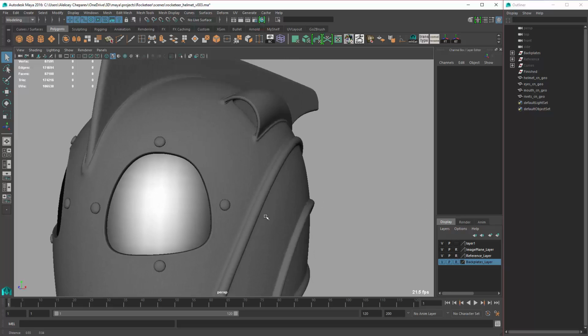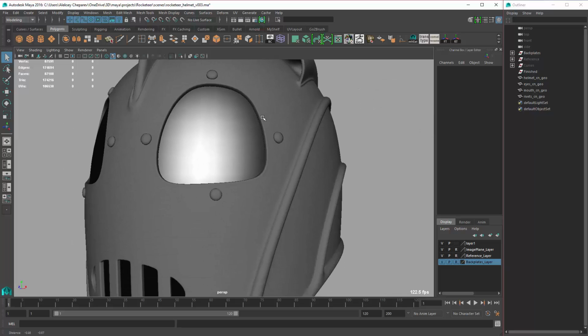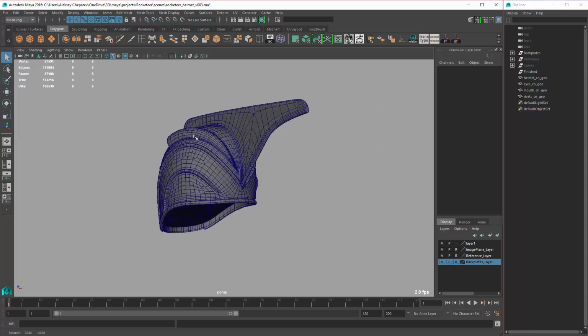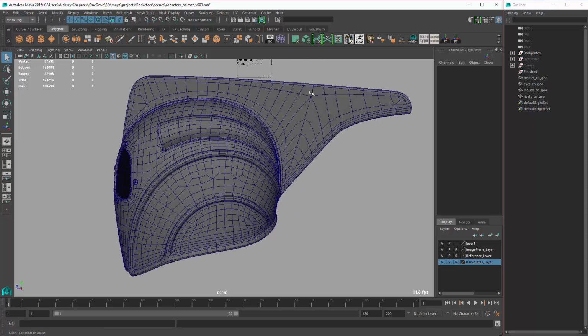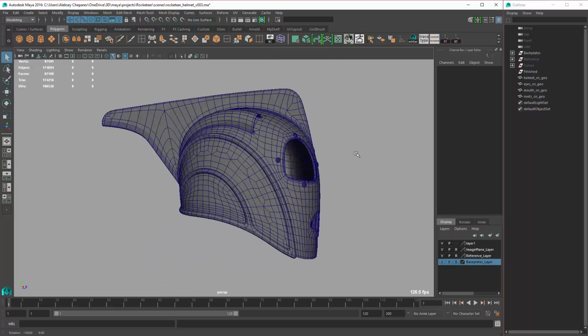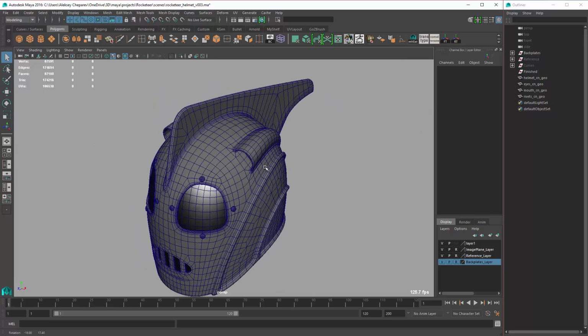See these nice bevels here, see the beads around, looks pretty good, and the topology looks pretty nice. I'm not too thrilled about this edge loop here, but it's not bad. It's not gonna mess anything up. I think it looks pretty good.